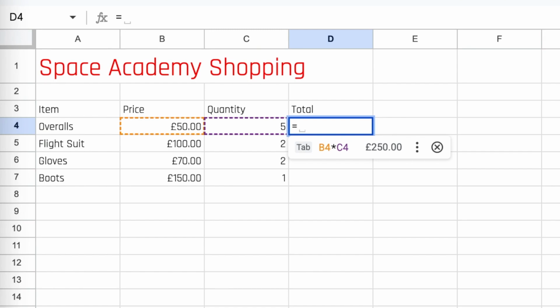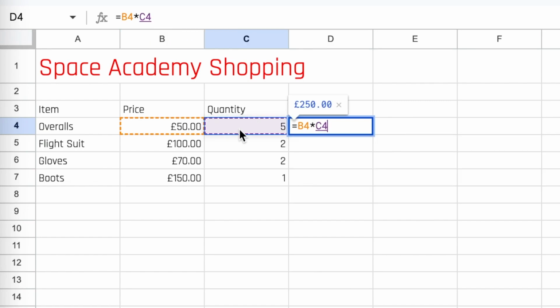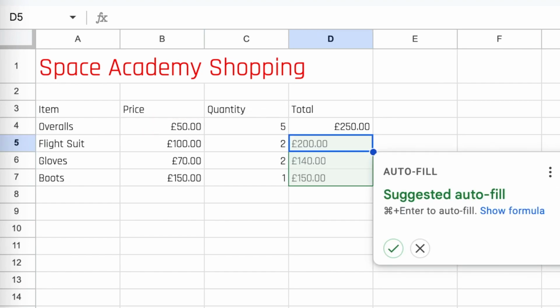Now Google Sheets has suggested what formula I might want to use, and it's suggested that B4 star C4 is the one that I want to use. However, I'm going to show you how to do it just in case. So you're going to click on the cell B4, and you will notice that it has written in B4 for you in the formula. We are then going to do the multiplication symbol, which is the asterisk, which can be typed with Shift and 8. And then we are going to click on quantity for the number in C4. You will notice it has now populated a formula of equals B4 star C4. We can press enter on this and it has automatically filled it in.